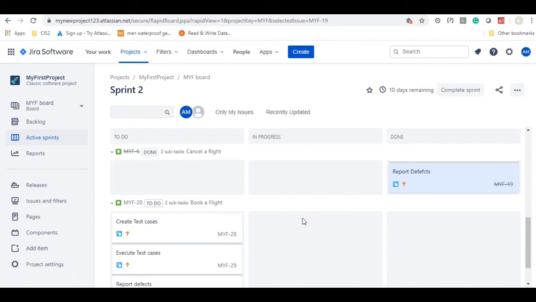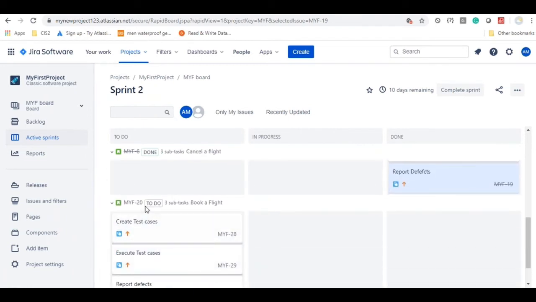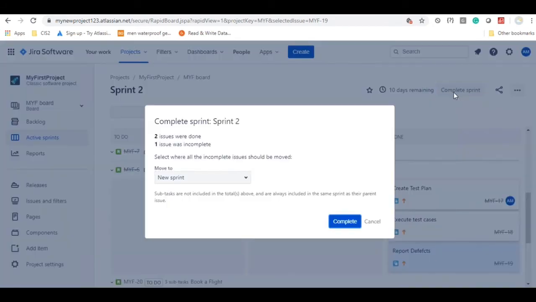Let's see that process here. Assume that for this requirement, MYF20, book a flight functionality, the subtasks are not completed, the development is not done. So this user story will be moved back to the product backlog when I click on complete sprint. Let's see that by clicking on complete sprint now.